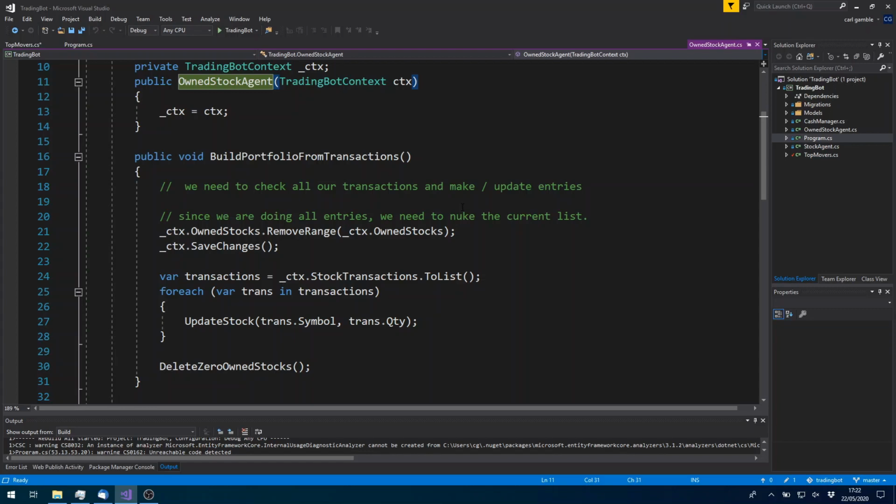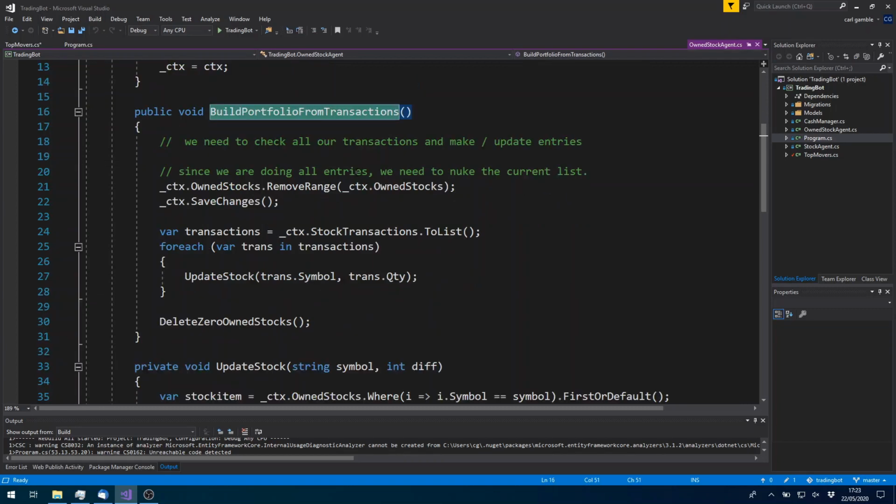So what that means is, if I was to not call this class and keep trading, then this piece of paper, if you think a bit like that, is going to be out of date. But I can call a method inside here to refresh that at any time. And that's what this does. This method is called build portfolio from transactions.